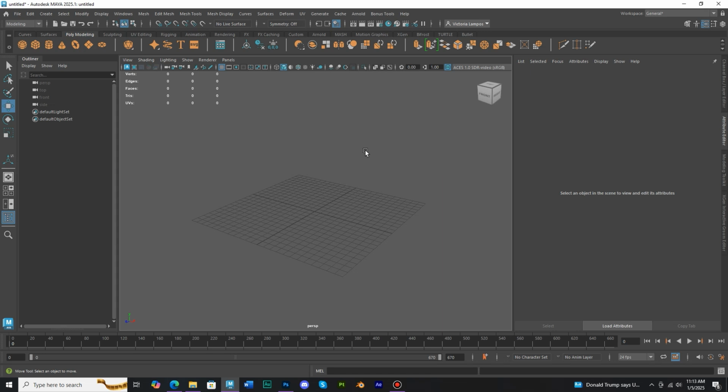Hold down Alt and the left mouse button to rotate like this, and hold down Alt and the middle mouse button to move the viewport like this.